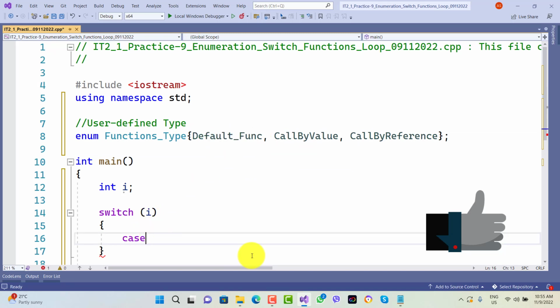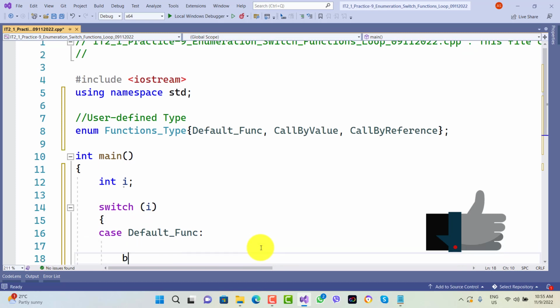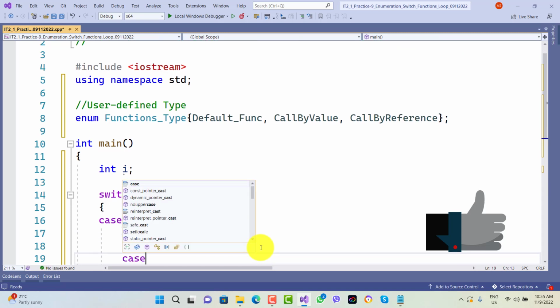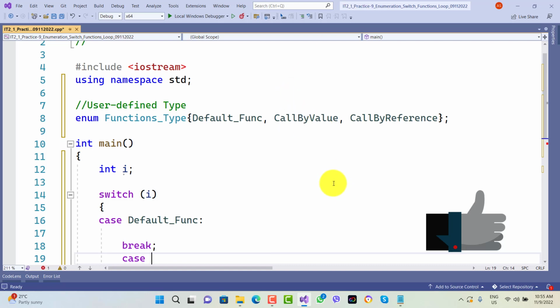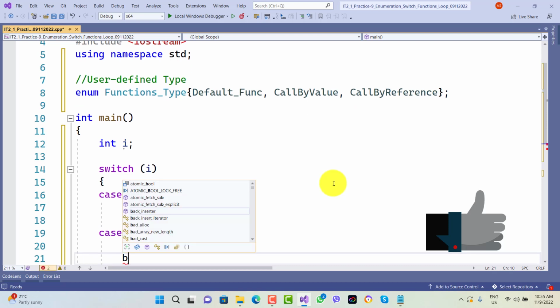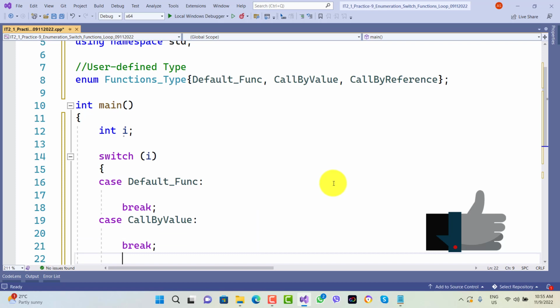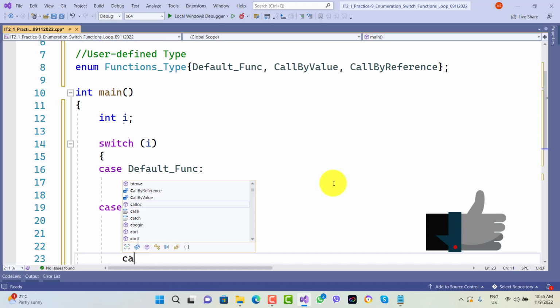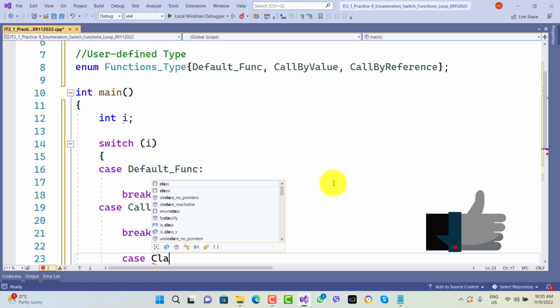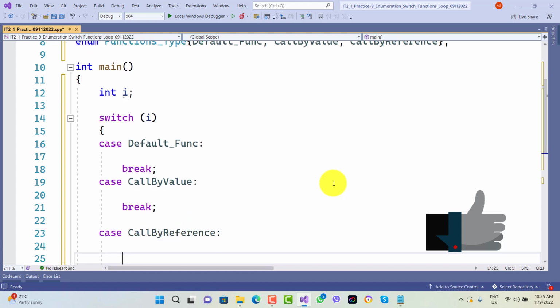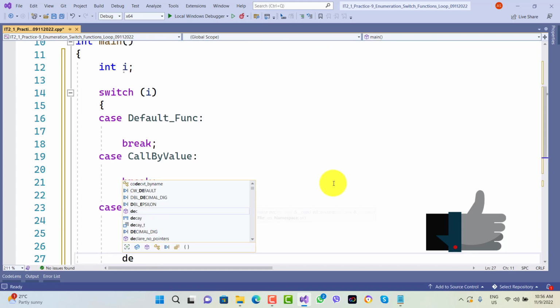Default function is also called non-parameterized function. Okay, so you should remember this. Then the case body. After the case finishes we will use break. Then the second case is call by value. Do this, finish it. Then the third case, call by reference. And then in the last, default.